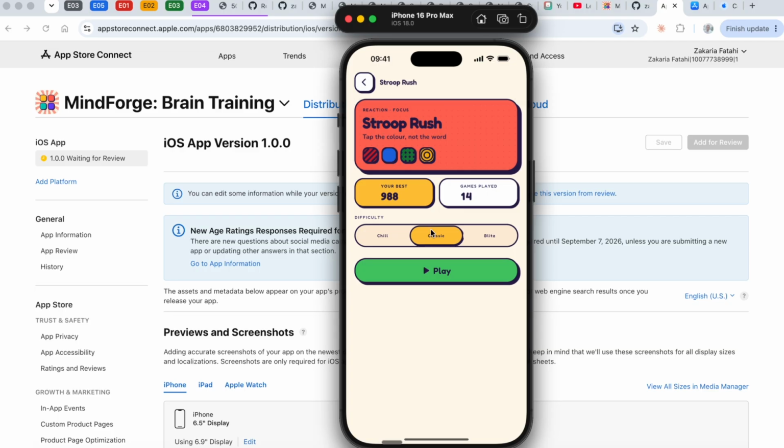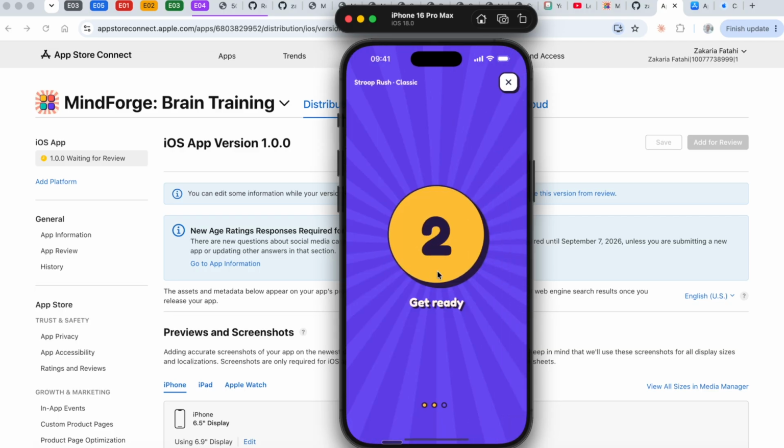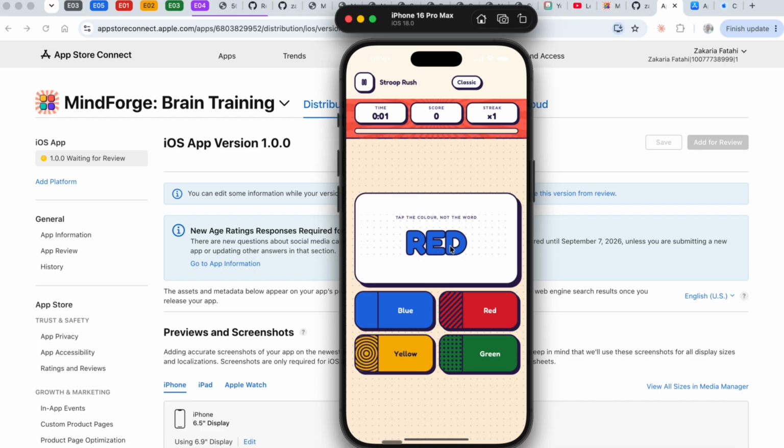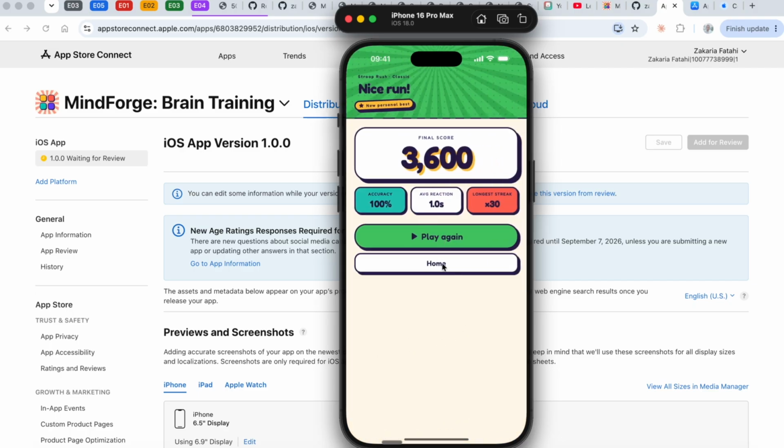This is the first game. Play. 3, 2, 1. Starts. For this one, we need to tap the color, not the word. For example, the color for this one is blue, but the word is red, so we have to click on blue. And done. This was the first game.